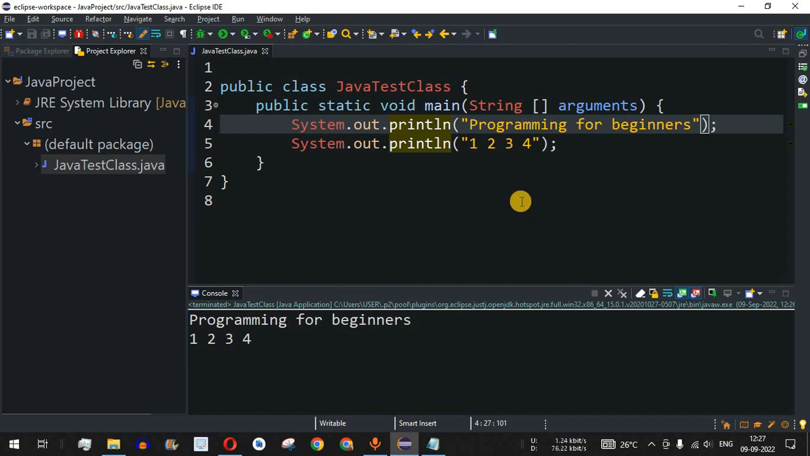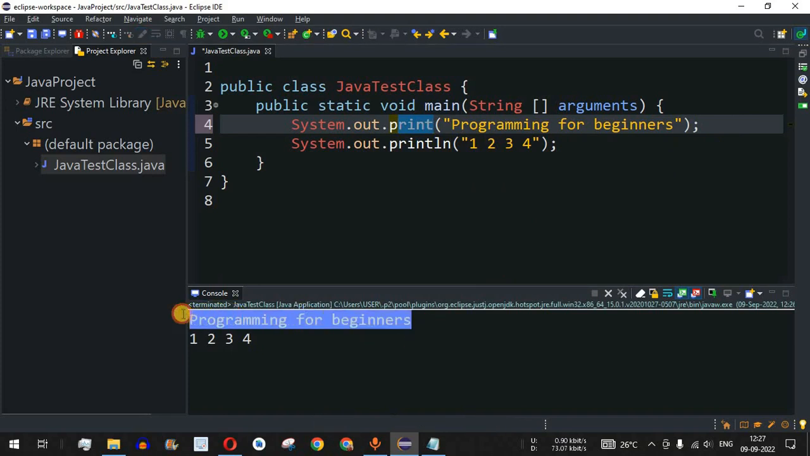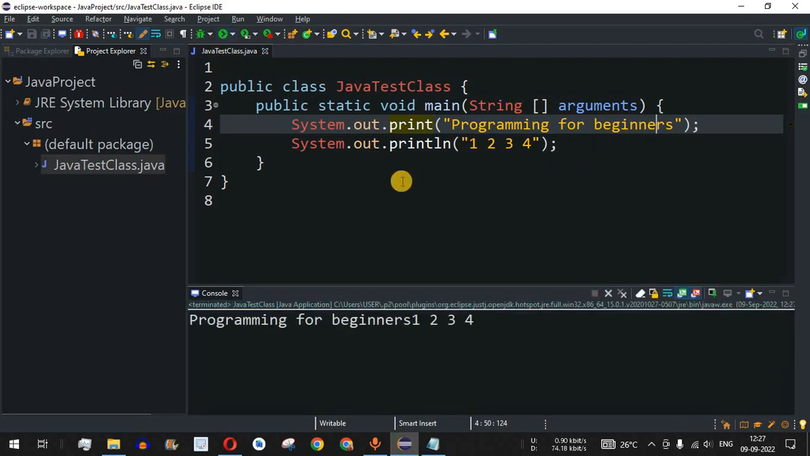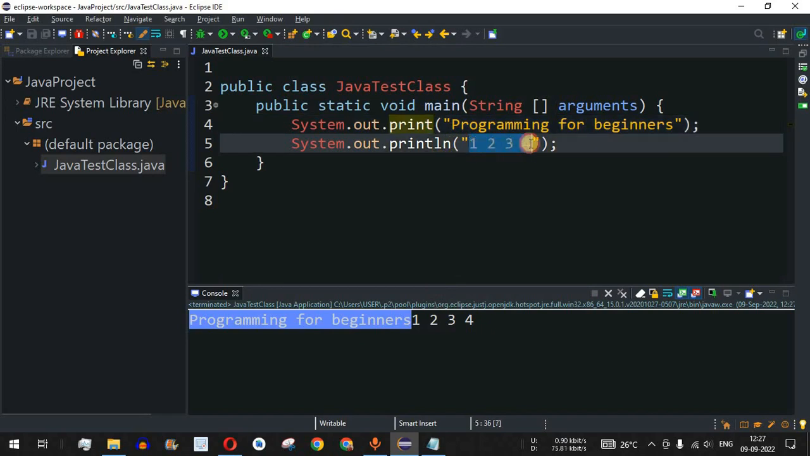What if we simply use the print method? In this case, the control flow will not go to the next line while printing the content of the parameter that we have provided. So let me just show you. I'll save this file and try running this code now. As you can see, Programming for Beginners, and then we do not have the next line. That's because we have used the print method. The control flow continues with the parameter that we want to print in the second line of code.